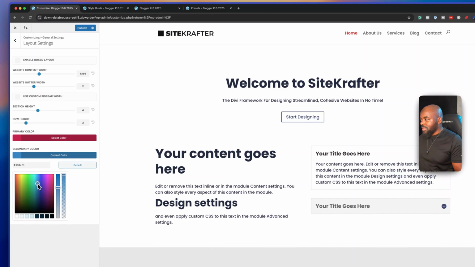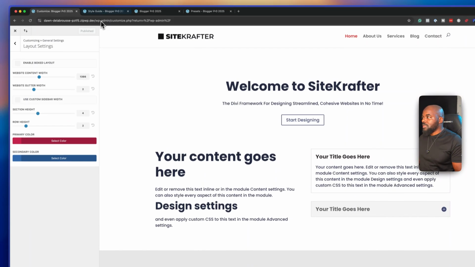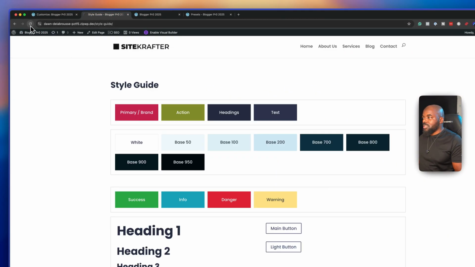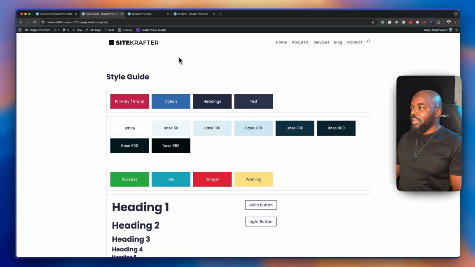I'm going to go with something like that. Make it a bit darker. Okay, publish. Gonna refresh. There we go. Our action color has also changed. So you may be thinking that, well, maybe this is happening just on the style guide. Well, no, these colors are happening globally across the whole website.